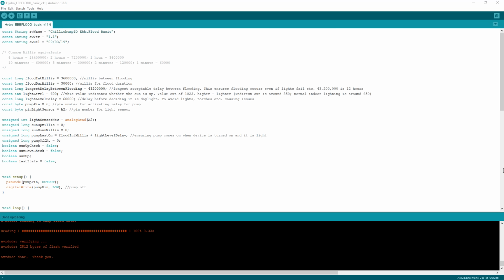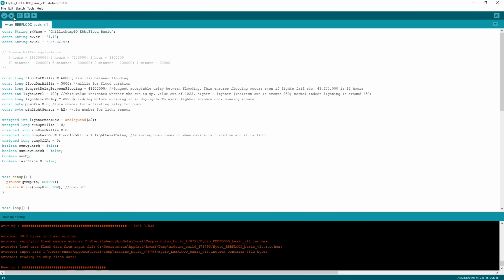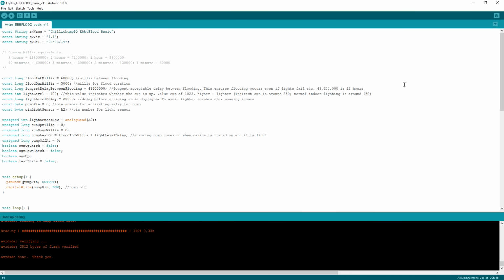Let's upload this now to the Arduino, and we're just going to change some of these parameters so we have something to actually look at. The flood interval, let's make that 1 minute. The flood duration, we'll make that 5 seconds. The light level we'll leave as is, that's fine. And the light level delay, let's change that to 20 seconds. Send that to the Arduino. Let's take this back to the bench and see what it does when we power it up.